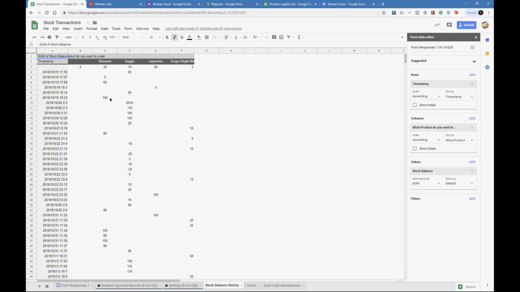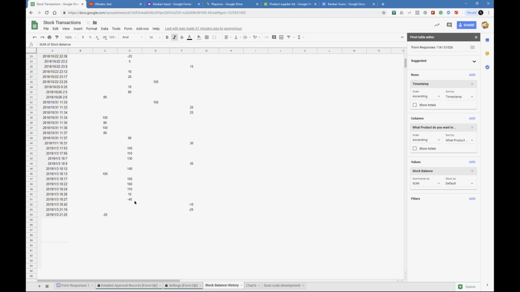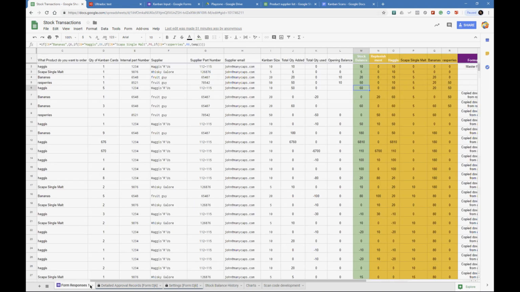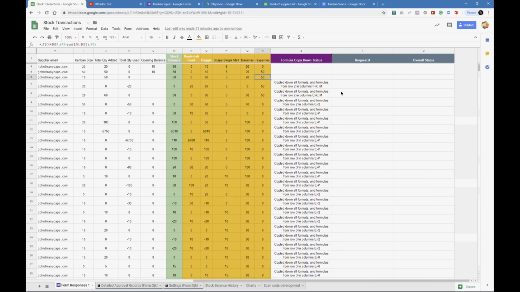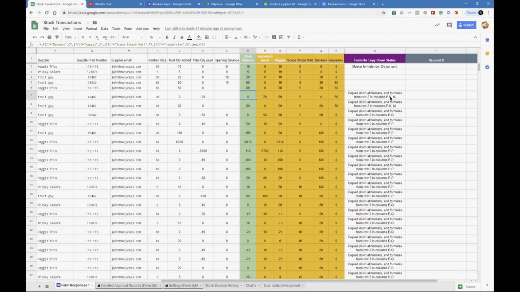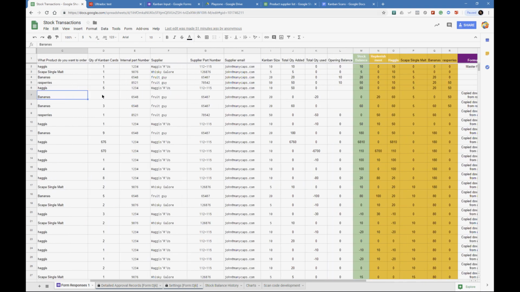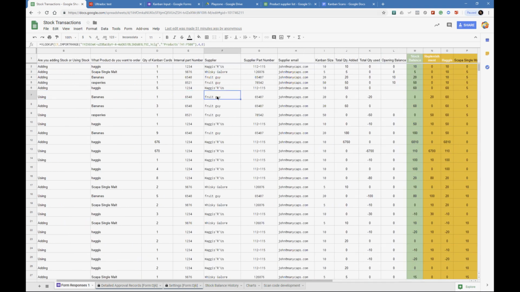So you can see all the stock that we've done, pluses, minuses, from there, which is running off of this. And then you've got some over here. You can see this is this copy down formula. It's automatically copying every time I add in. This is copying all the rows to copy down that lookup from here.